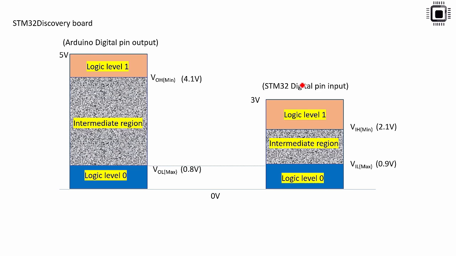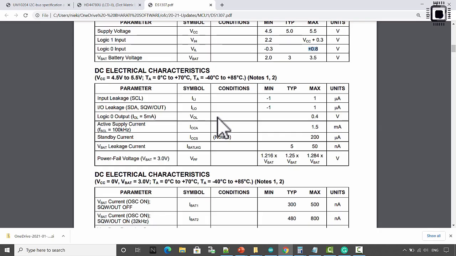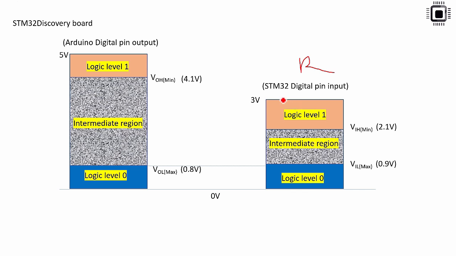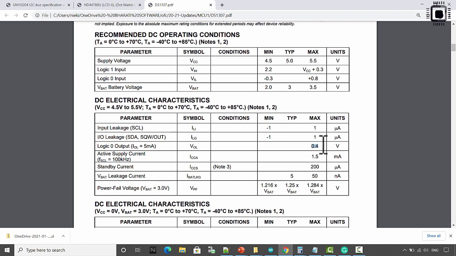And if you consider our board as receiver, then you can see that there is VOL, but no VOH. Why? Because it works over open drain communication. The pins are open drain in nature. That's why there is no VOH. There will be only VOL. So that's why the maximum VOL is 0.4 volt. In our discovery board, when it acts as receiver, the VIL maximum is 0.9 volt. So that's why it is well within the limit.